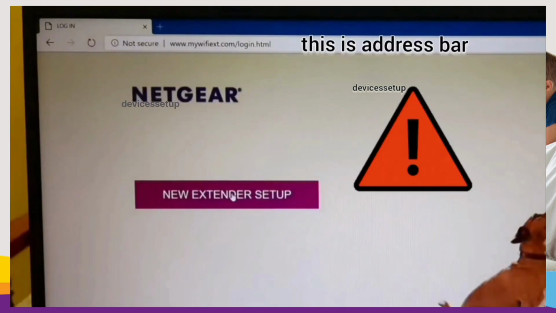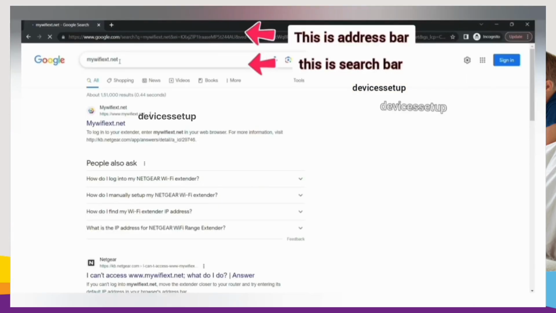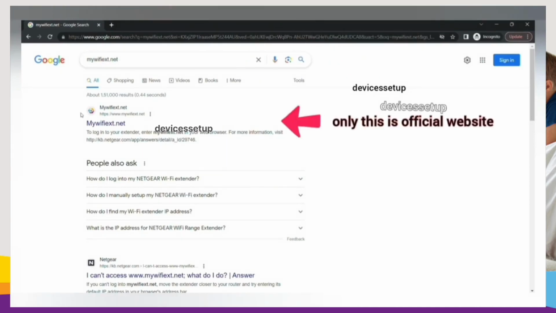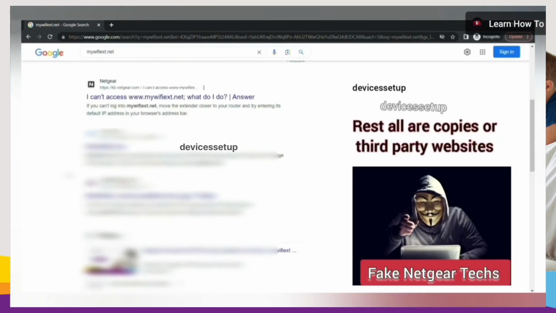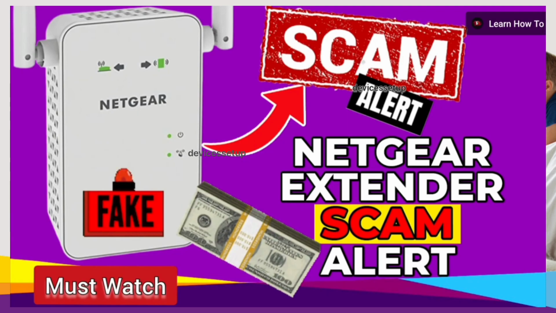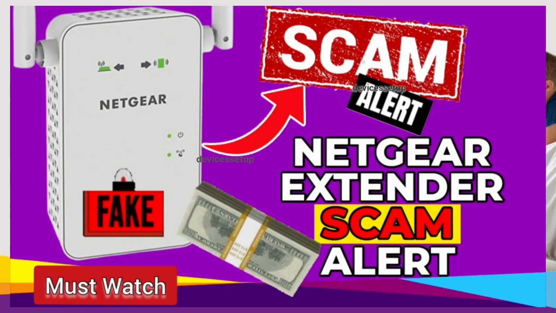Be very sure to type it into the address bar only, because if you type it into the search bar, then you might land up on third-party websites where fake Netgear technicians can scam you for hundreds of dollars. I have made a complete video about this topic. You should definitely watch it too. The link is in the description.